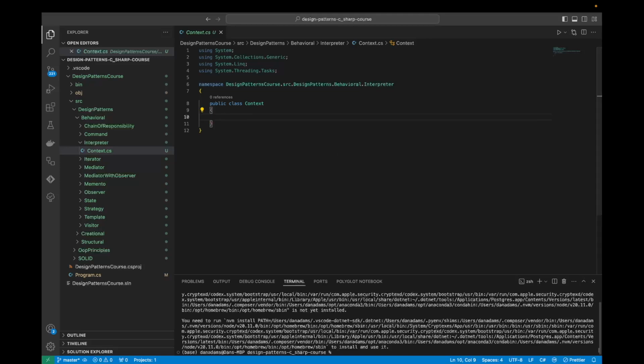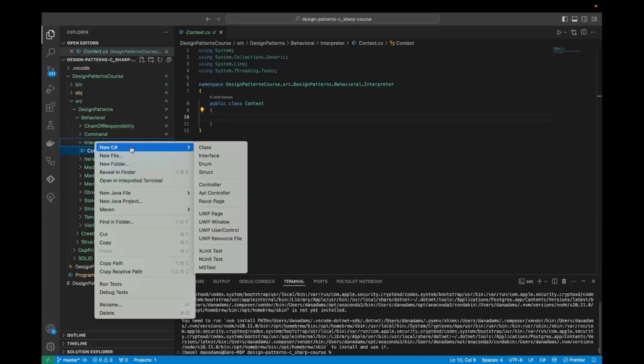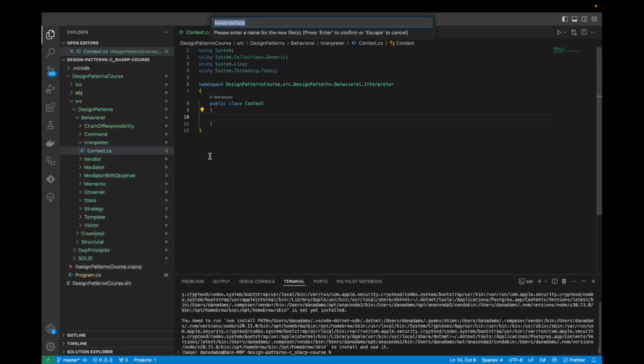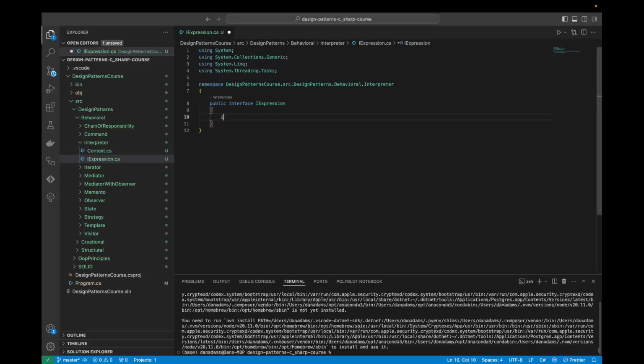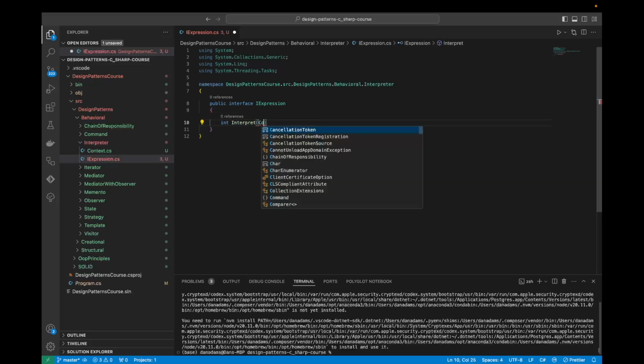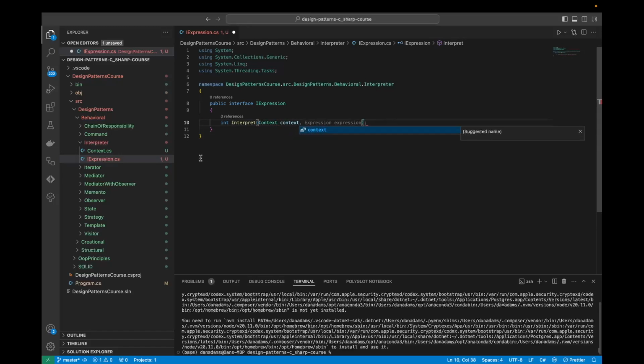Next up, we need to create the abstract expression interface. We're going to call this iExpression, and each expression needs to have an interpret method where we pass the context to that method. So each expression will have access to any context data.